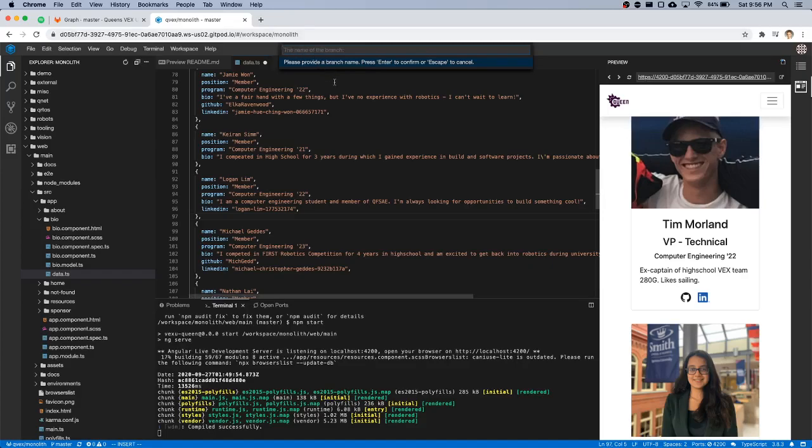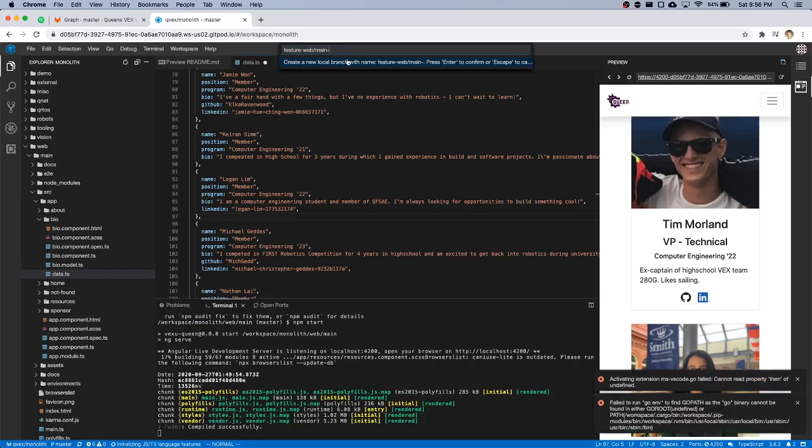So it asks for the name of the branch. I'm going to call it feature/web-main. So I'm saying it's a new feature I'm adding, to the part of the repository I'm adding it to, which is web and main. And I'm going to add John Doe as the name. So just a short description. These aren't too important, but they're really for you to be able to find this branch later. If you're working on something else for a while and you want to come back to a project, you want to give it a descriptive name.